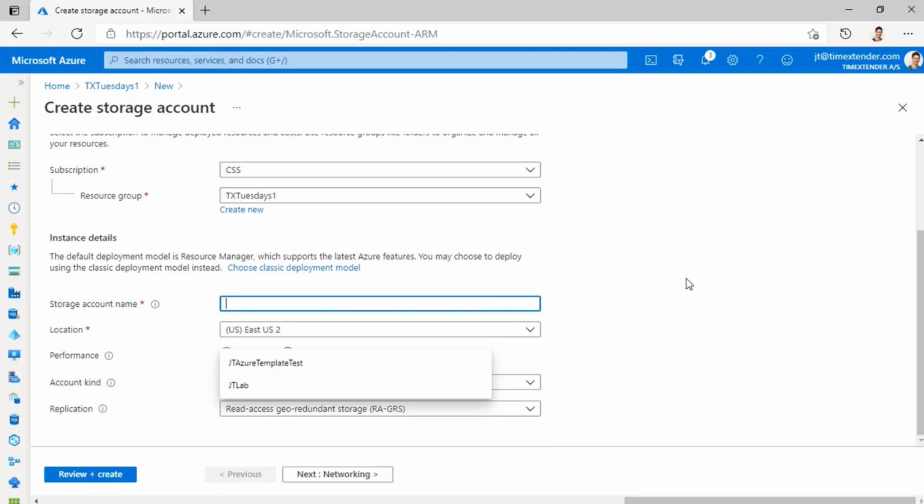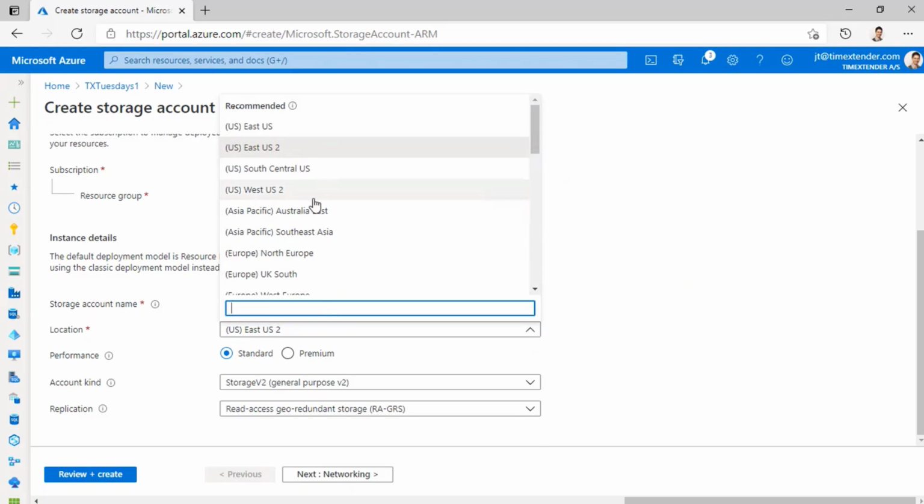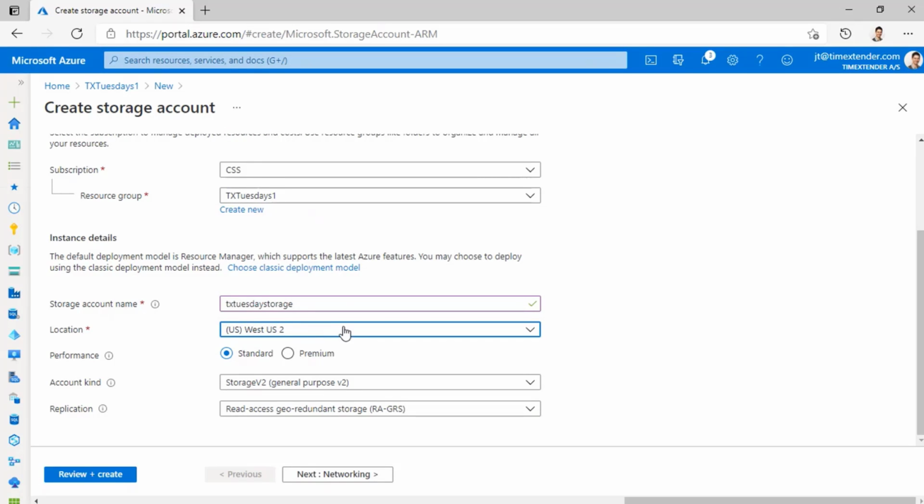Next, I want to give this storage account a name. I am going to call this TX Tuesdays storage. Okay. You want to make sure that the location is in the same location of your other resources. Now, I've been using West US 2 for all of my different resources here, so I want to plug that into the same location. And this is just going to reduce latency when communicating with the data lake from your virtual machine or your SQL databases.